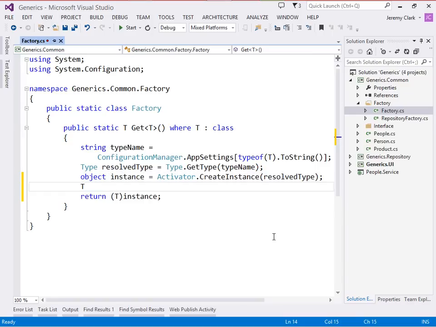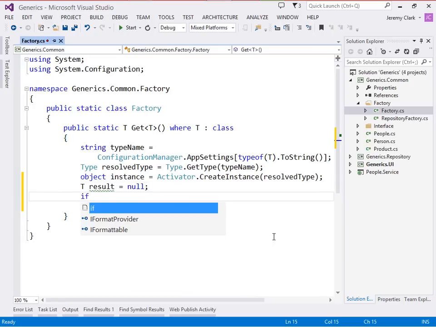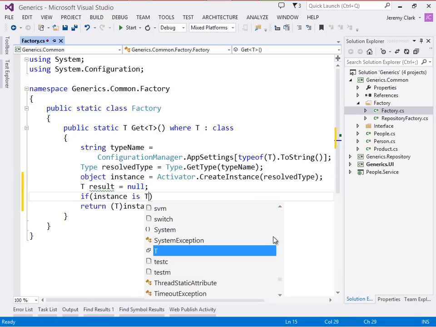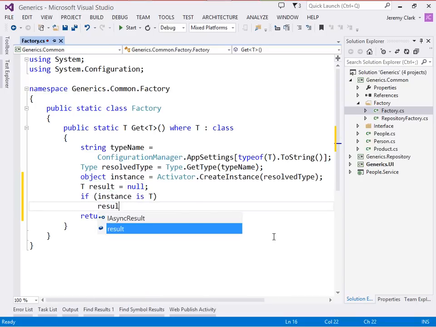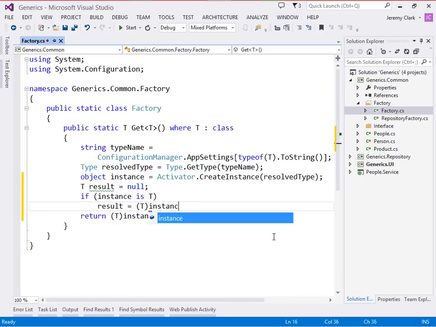So I'm going to create a new variable called result, and we'll initialize this to null. Then, before we do the cast, we'll check to see if the instance is of type T. If it is, we'll go ahead and do the cast, and then we'll go ahead and return that result. So this is a safer way of doing things because we are checking to make sure that the cast is valid before we actually do it. So that will prevent the cast throwing an exception in this case.